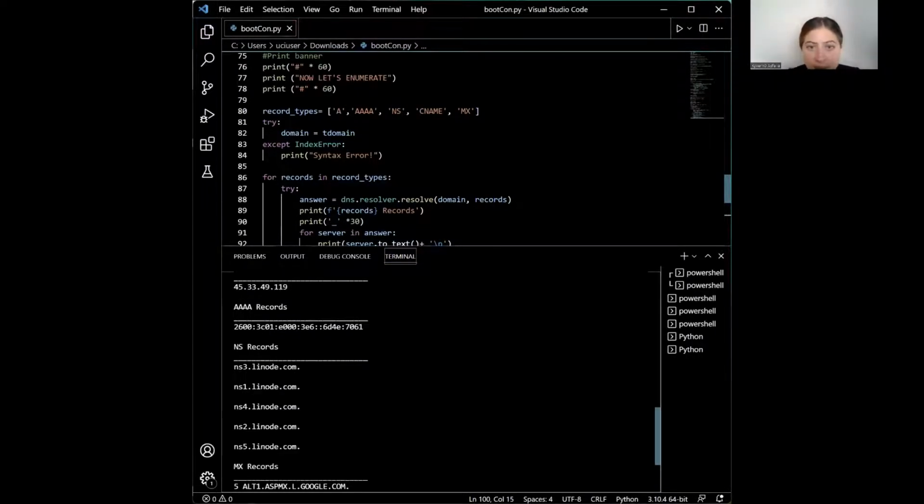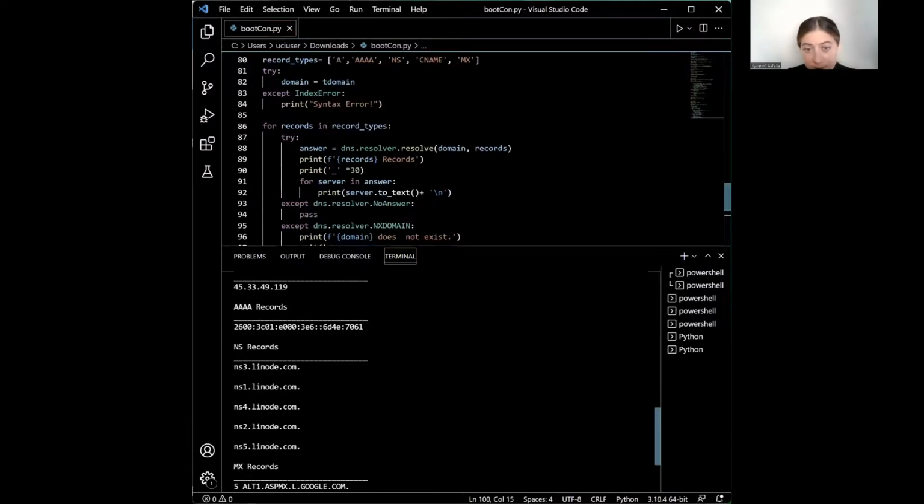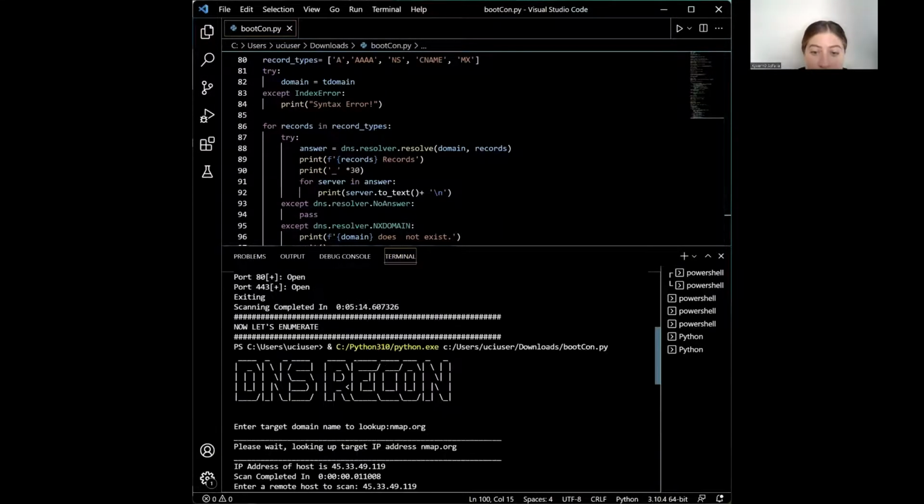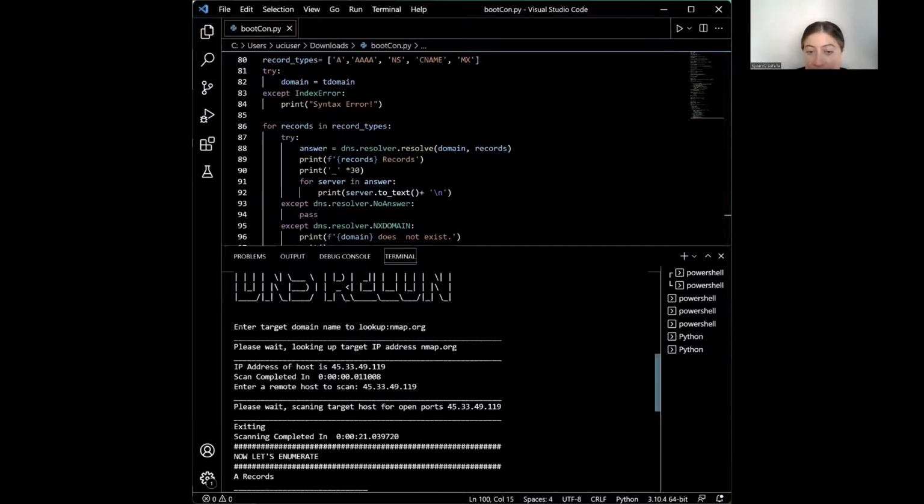If we had set the variable domain to sys.argv and put the first argument in there, it means that when we're in our Kali Linux terminal, we would have typed Python 3, the name of our file, and then entered the domain right then and there. Instead of doing that, I just set domain equal to tdomain because we already have that up here, and it eliminates redundancy.